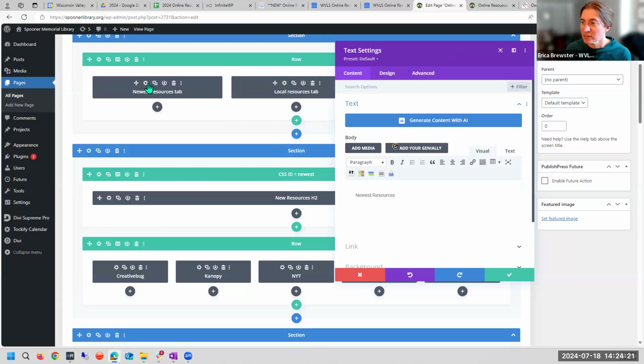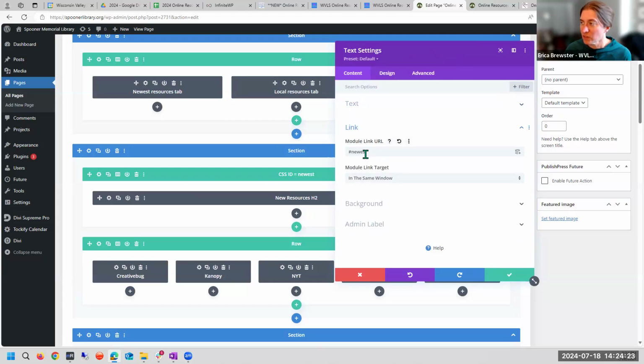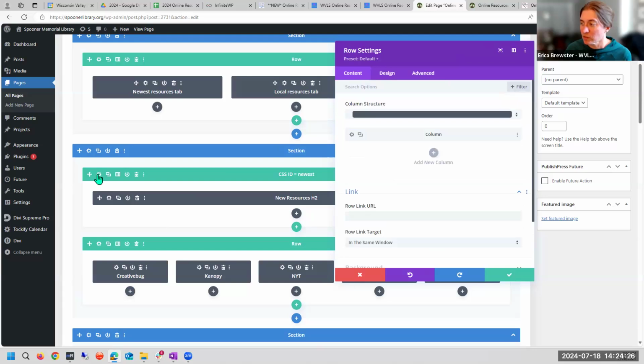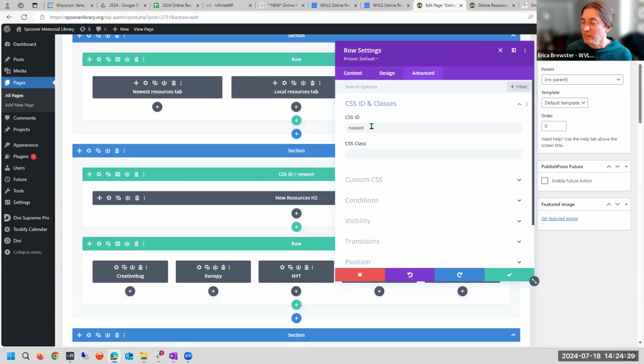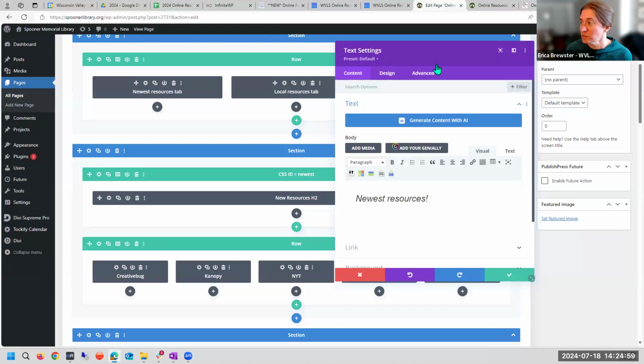But this link here refers to the CSS ID, newest, in this row. That's how you would make this button know to jump to this row: the link refers to the CSS ID in this section, in the advanced part. You can add a CSS ID to anything. You can add it to a module.